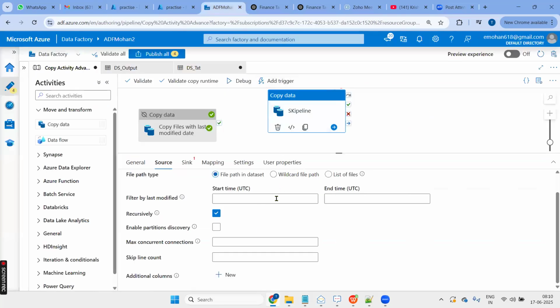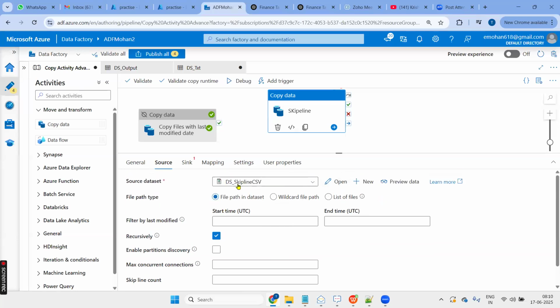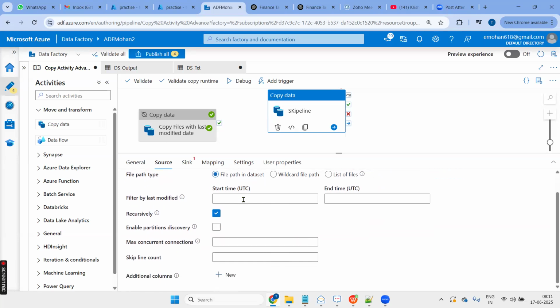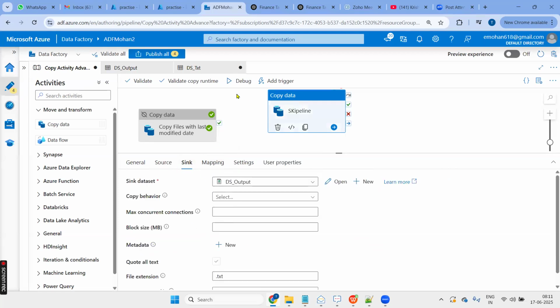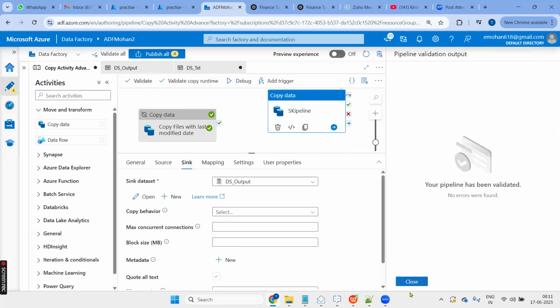So how can we achieve this? As usual, here I selected my data set and I have given the file path in the data set. Here we have an option called skip line count. In that file, I want to skip 3 lines from the top, right? So I gave that as 3, and in the sink, I will map to my output folder. So I will validate and run it in the debug mode.